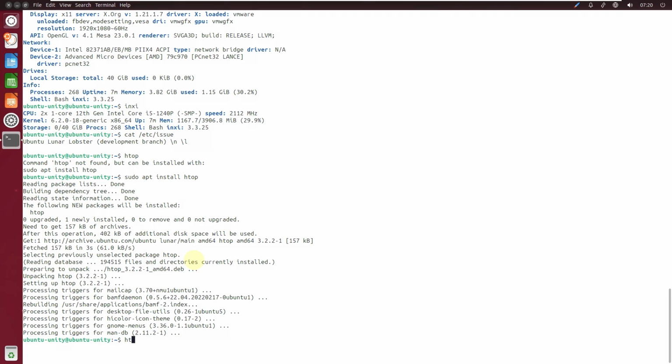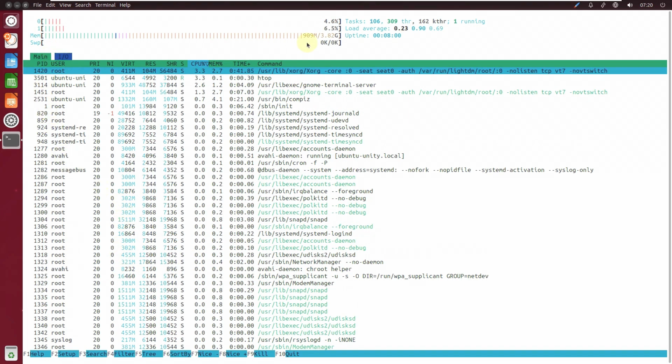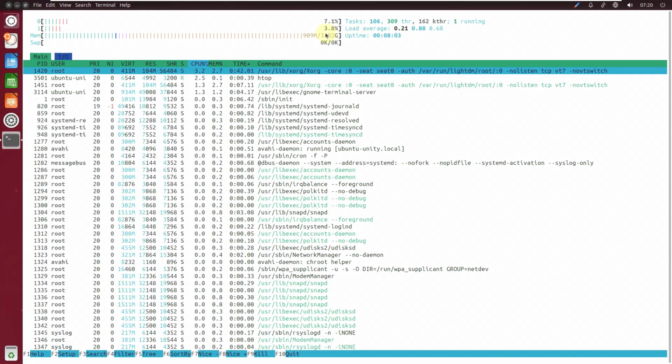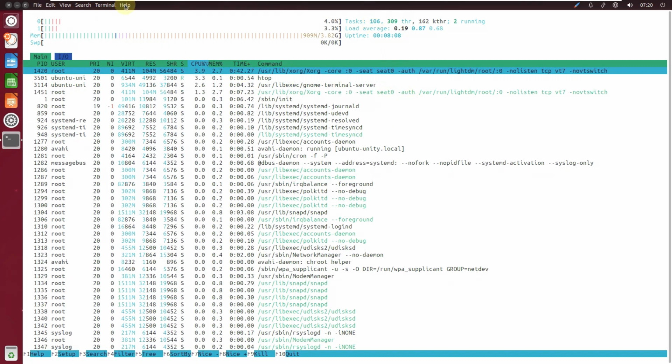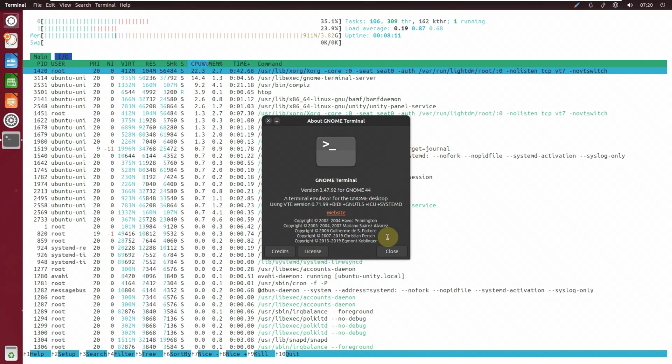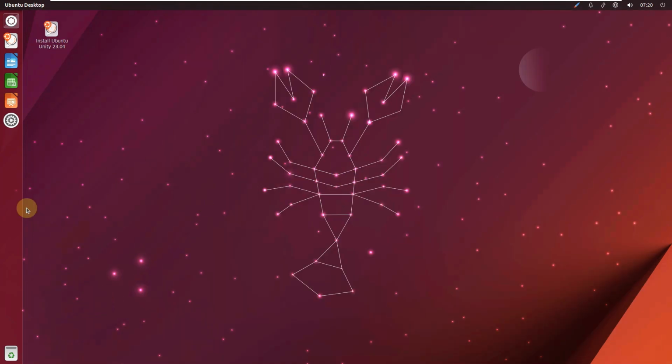It's installed, so let's type in htop now. Here is our htop. Memory is around 909 MB of 4 GB, as you can see here. Tasks are 106. I think that's it. Let's close this terminal, and let me show you how to download Ubuntu Unity from their website, or you can type in Google.